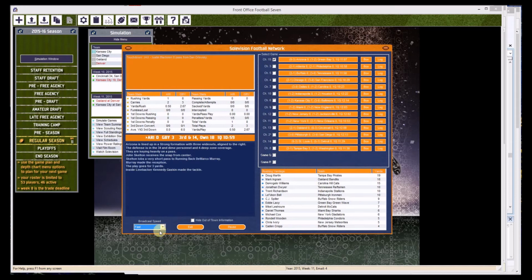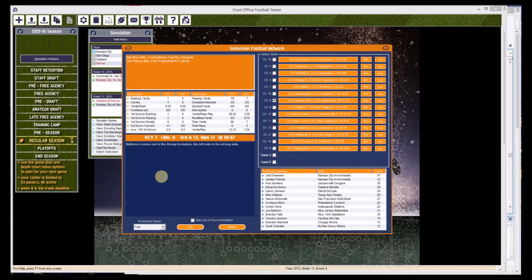We can make this go as fast as we want. Right now we're looking at the Arizona-Green Bay game. We can all of a sudden switch over to Channel 6 and see how Kansas City and Baltimore are doing. And it's just a way to see games progress statistically and kind of build an excitement about your league.